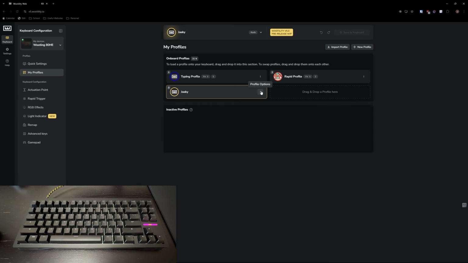So one more thing I want to note is if you want to share your profile, you can just go to my profiles here, click on these three dots and press on share, and that will copy a code to your clipboard that you can send to anybody if you want to share your Wooting settings. I will have my profile linked down below in the description so that you guys can use it if you want.